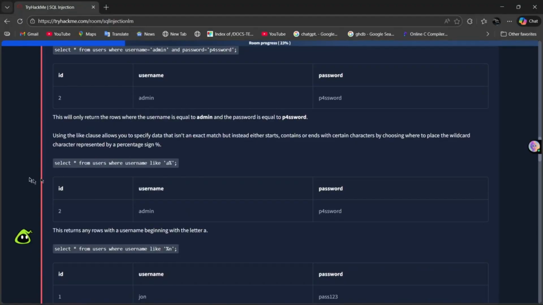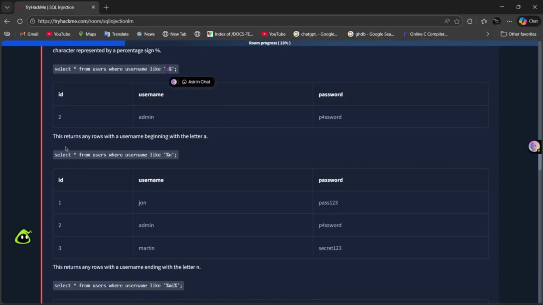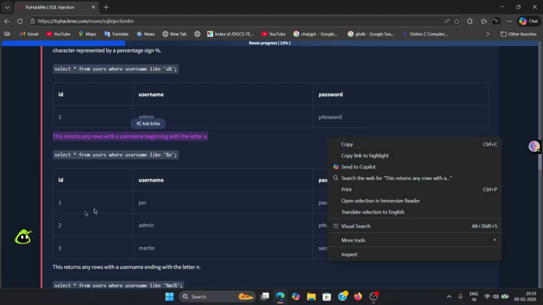Now, if I use SELECT star FROM users WHERE username LIKE 'a%', we can guess this is a letter on the users table, the username rows. So this returns any rows with a username beginning with the letter A. We can do it in practical, notice. So if it has, we can do it.